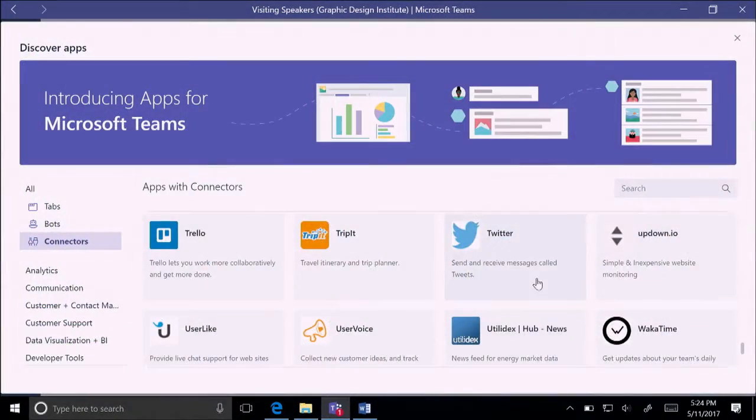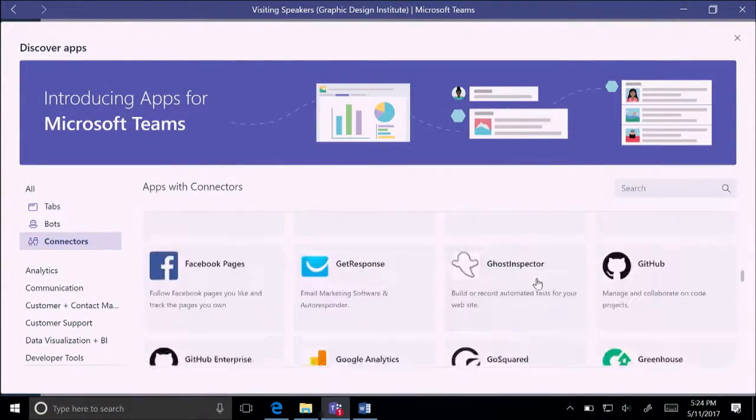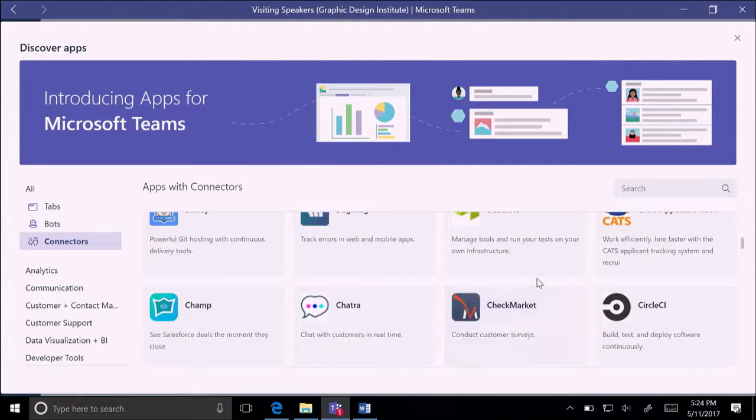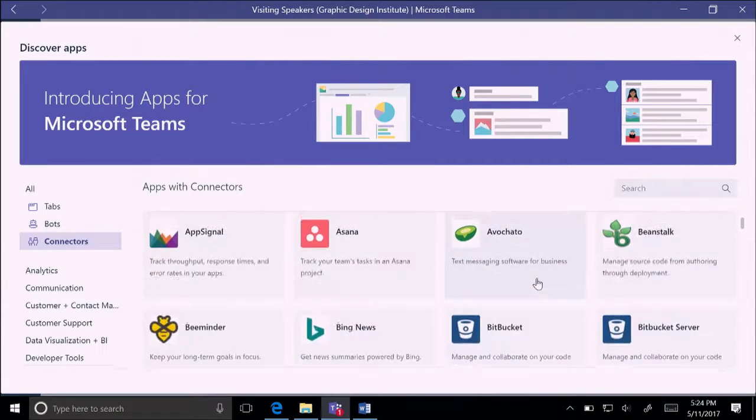Here's a question from Jonathan. Aside from Trello being integrated into the software, what other native connectors exist? You just mentioned some of them. Yeah, so we've got tons of connectors to bring notifications into channels. We've got a lot of popular cloud services, developer services.